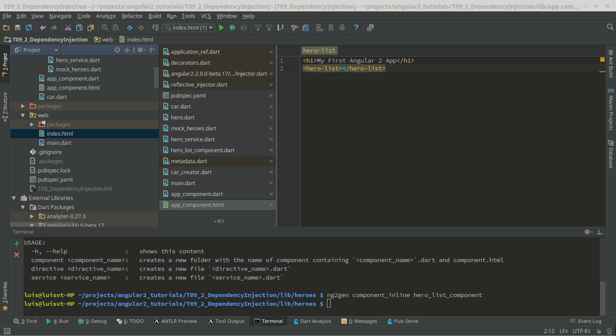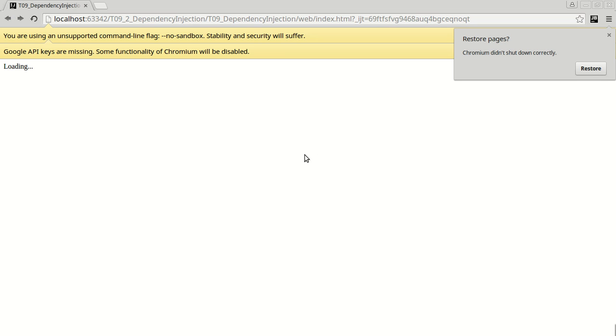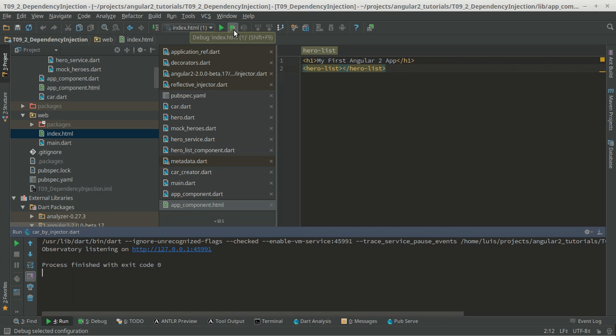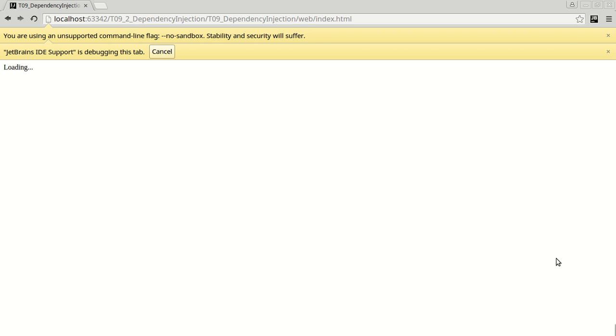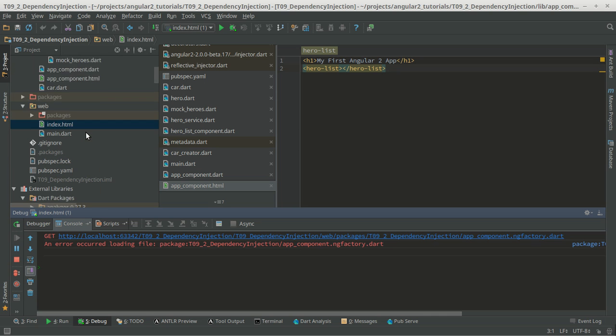Okay, so the browser's opening a different screen, and it says loading. Most likely something wrong happens. Let's see our console. There's no console. Let's see. Using debug instead of run, we can see the console in the IDE. So there is app component. Where does it say it's Angular2 Dart? What just happens? Let me check. I'm just gonna pause the video.